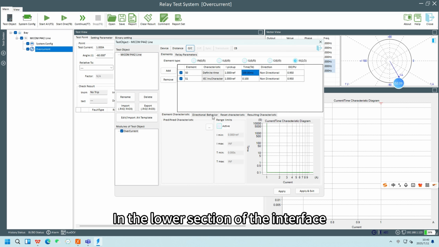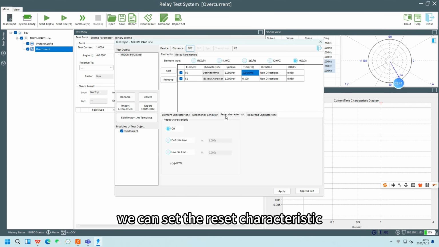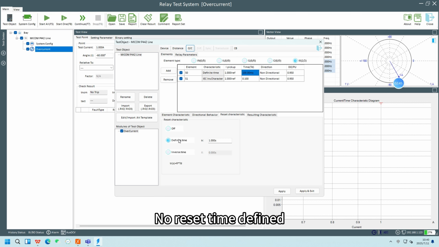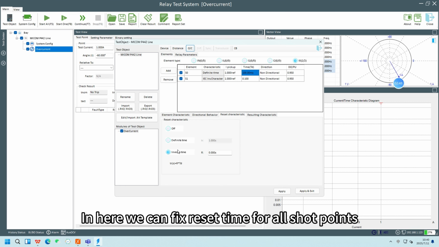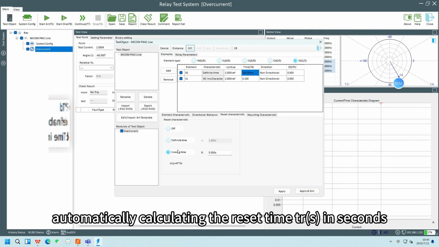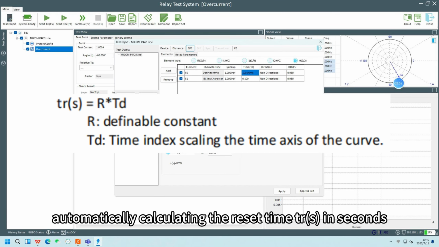In the lower section of the interface, we can set the reset characteristic. When we turn the reset characteristic off, no reset time is defined. Definite time, here we can fix the reset time for all shot points. Inverse time, automatically calculating the reset time in seconds.